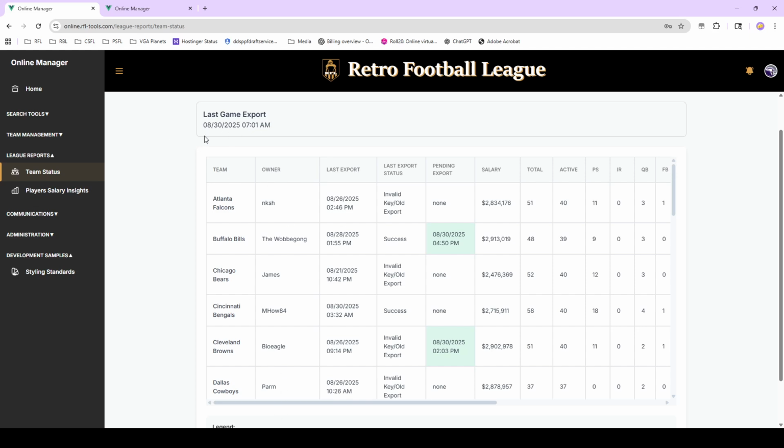This also tells you the last time of the exports, but basically this gives you a summary of everything that's going on. Are you compliant with everything? Are your exports good? And basically how many players and everything all the teams have.